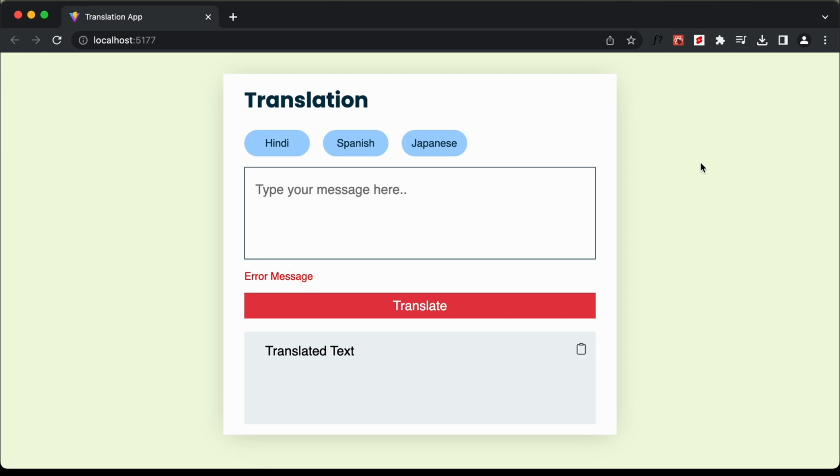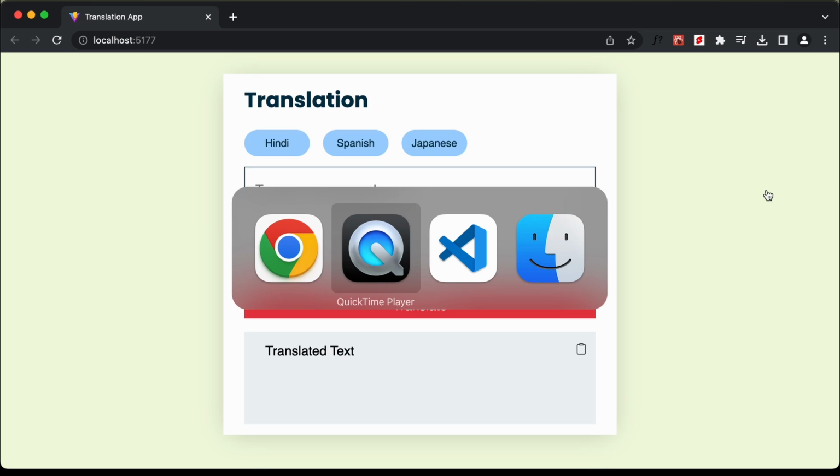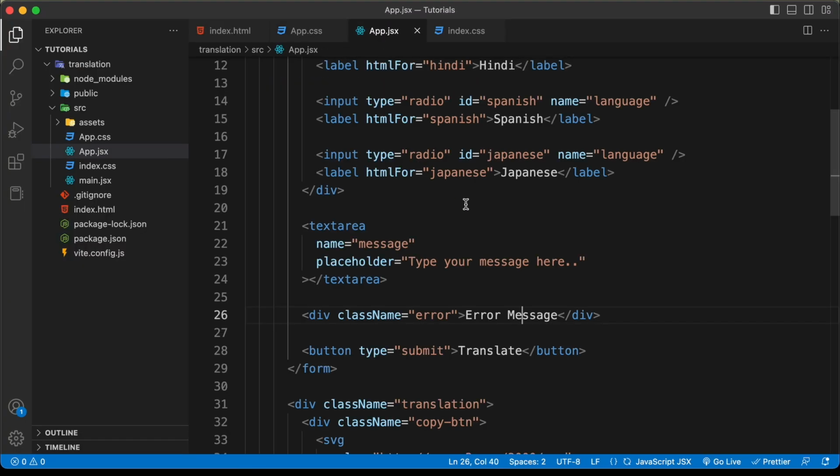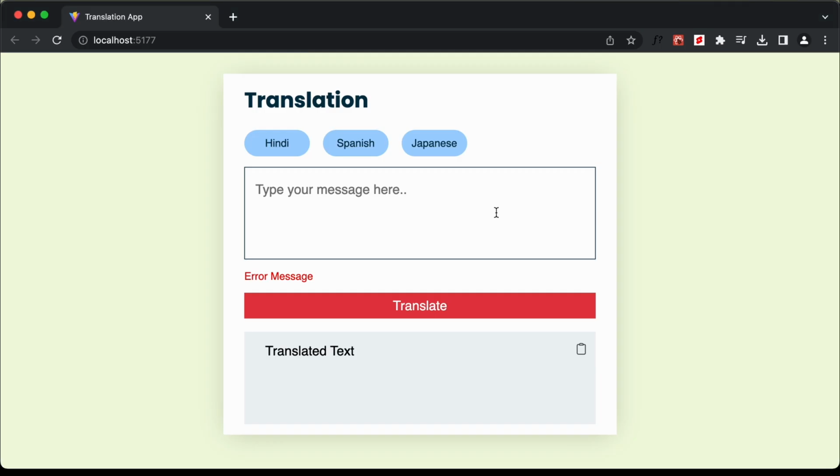Right now that we are done with the UI of our app, let's go ahead and add the functionality. Now before integrating the OpenAI API into our app, let's go ahead and add some basic functionality. So let's go back to the code, and the first thing we will do is we will collect the data that we have over here. So we need to get the data of the text area and also the selected radio button over here.